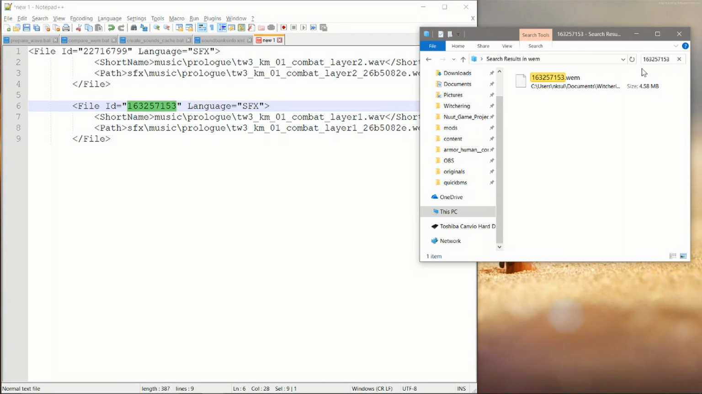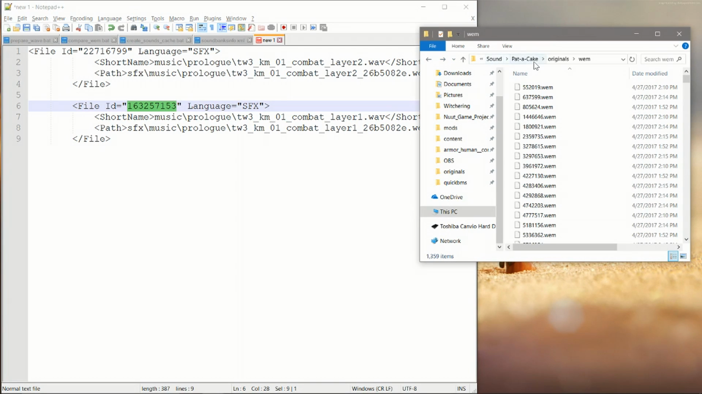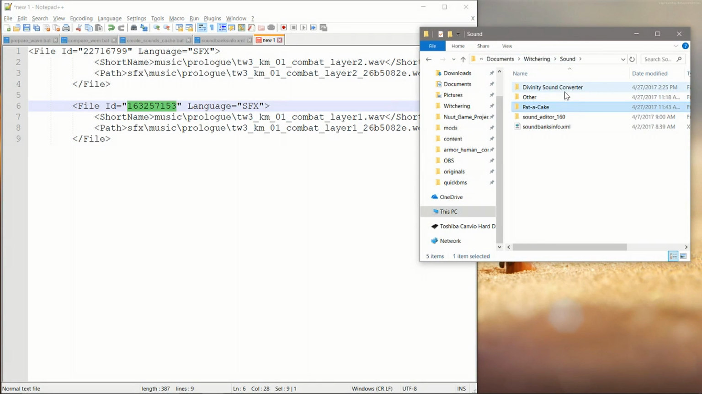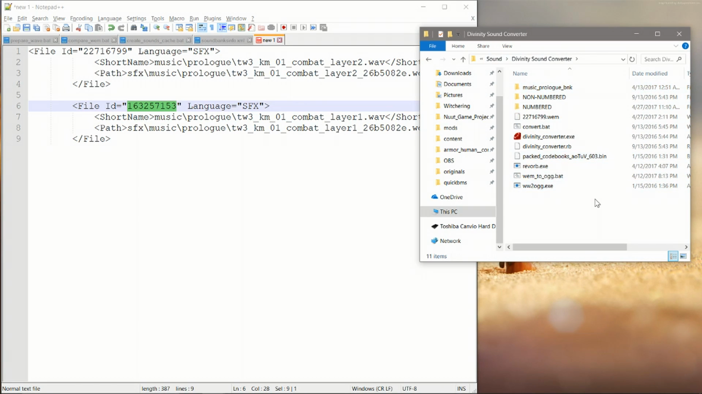That's the number we want. Going to copy this, go into the Divinity Sound Converter directory, and paste it there also. Now, what we're going to do is convert these into Ogg Vorbis, which Audacity can read, and to do that, we just drag them and drop them right over the converter.